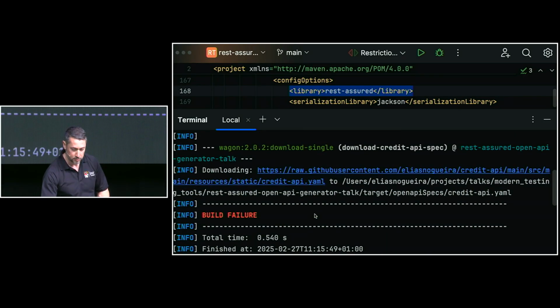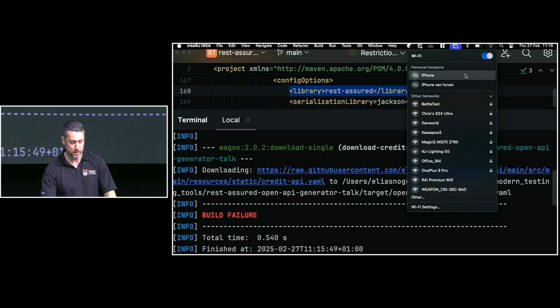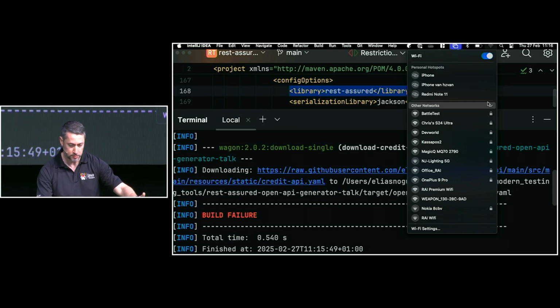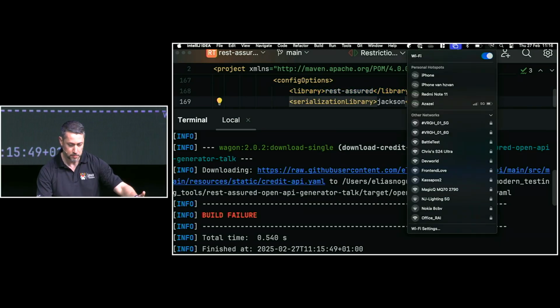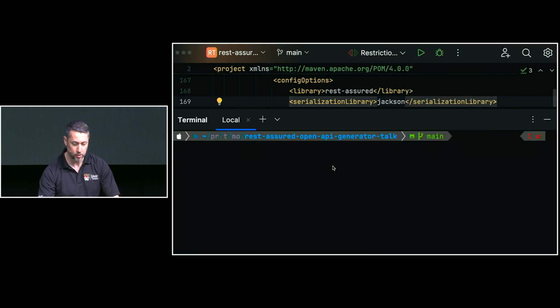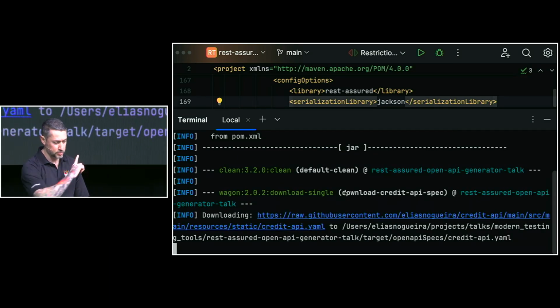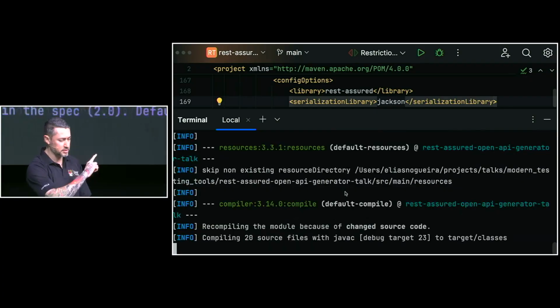What's happening? Oh, I cannot download, sorry, because I'm not connected to the internet. Let's fix it super quickly. What is my iPhone? Yeah. Cool. Connected. Let's download it. It's downloading. You can see, right? It takes some time because of my 5G.